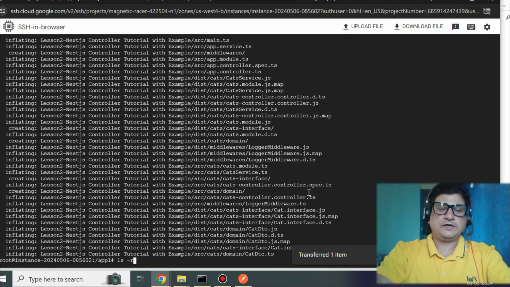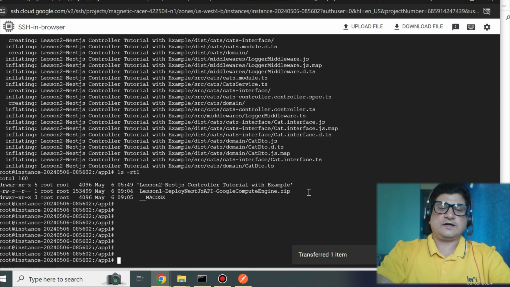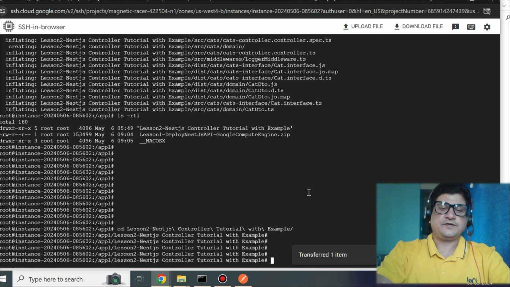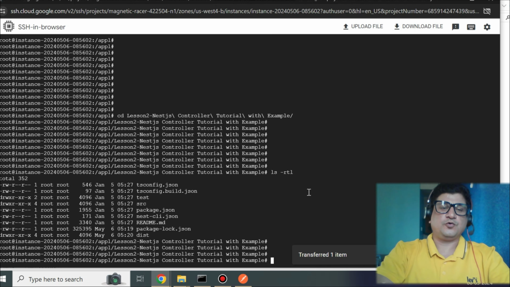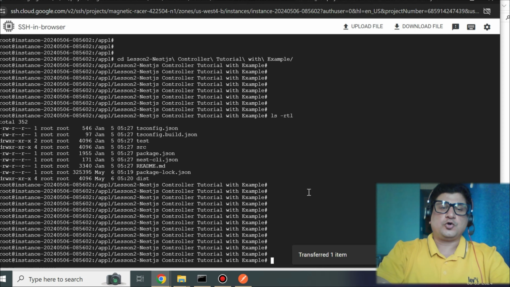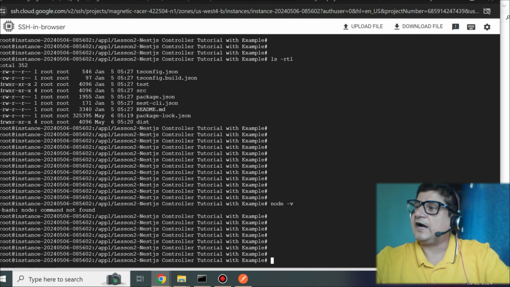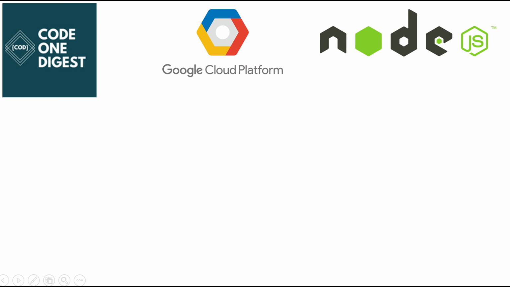Okay, so it has unzipped that file, and now I have lesson 2. So this is available to me, the whole package is available to me. But now to run this application, I need node and npm, right? So node -v, yeah, so we don't have node here, so we need to install node and npm as well. It will take just a minute to install it. Very simple commands.